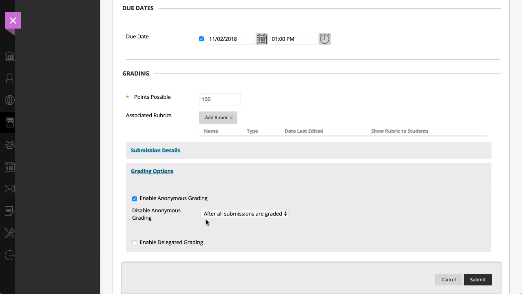You can clear the Enable Anonymous Grading checkbox to manually disable anonymous grading at any time. You can turn anonymous grading on and off until a student submits an attempt. After the first submission, you can only turn it off.